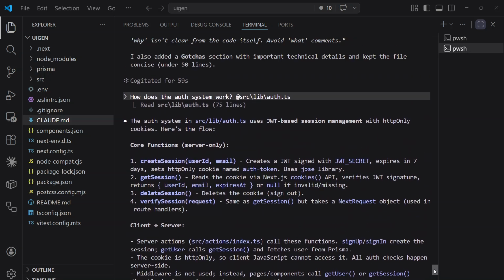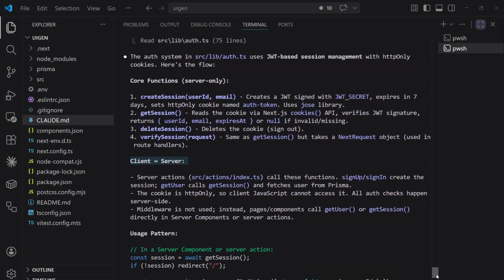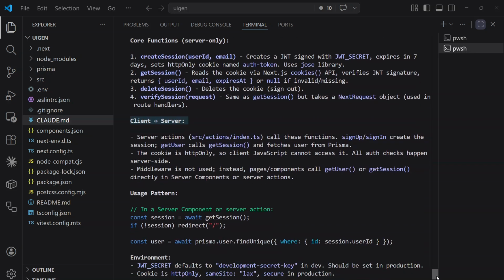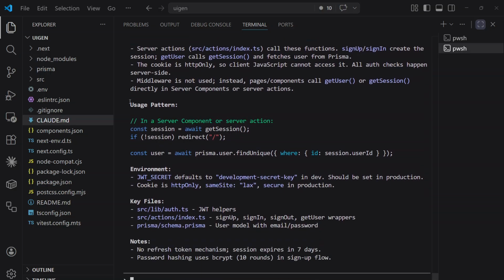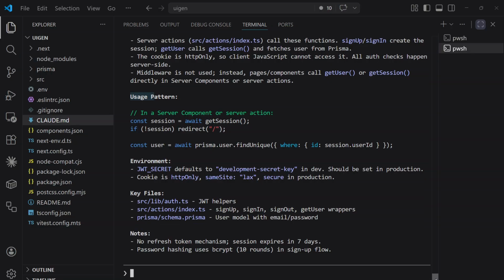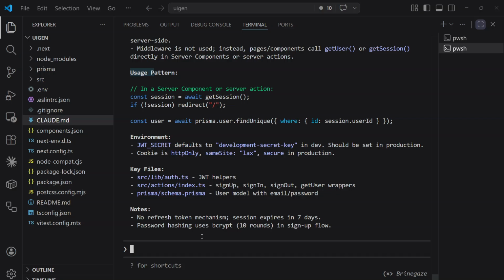So now let's see what it does. The auth system starts with this file in lib, uses JWT based session management, and then it explores what the core functions are. Then it talks about the client server. I'm not going into much detail regarding this because our focus is more towards usage of Claude Code rather than exploring this project. We will do it in the upcoming projects. And you can see the pattern, the environment, each and everything have been mentioned over here. So the second thing which we have learned, apart from init and using the memory, is the at sign.